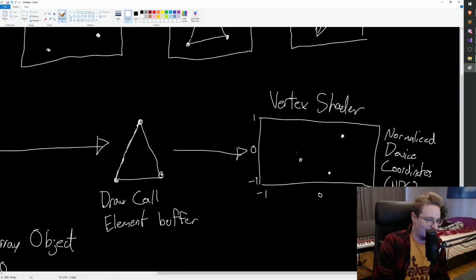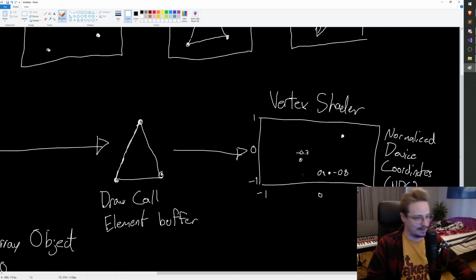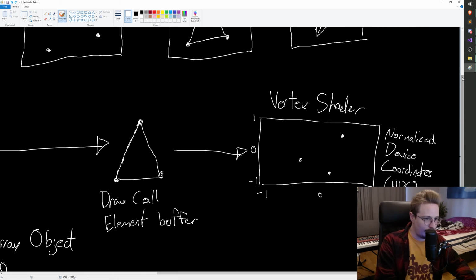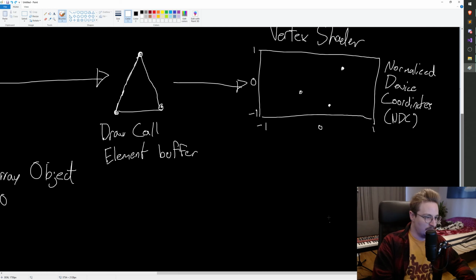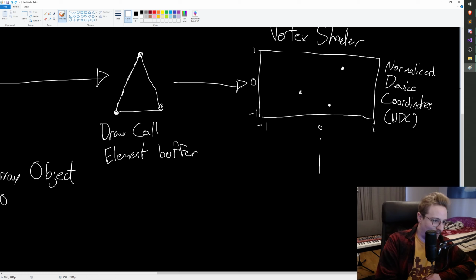which means like, this one to the left is going to be maybe negative 0.3 in the x-axis, and this one is going to be negative 0.8 in the y-axis, and positive 0.8 in the x-axis, and so on. So it transforms them into NDC space. Important to note, they don't work in pixels. All right. But we need to work in pixels because our screen has pixels, and that's where the rasterizer comes in.